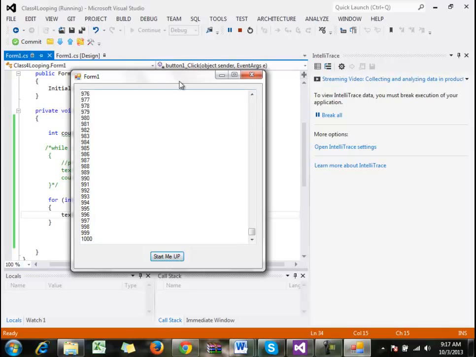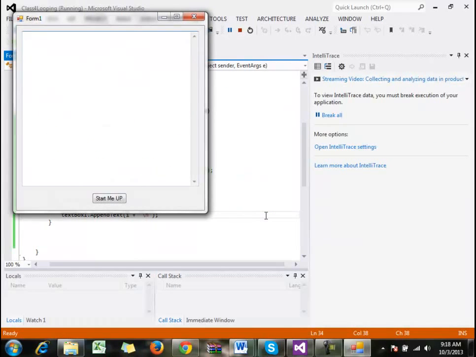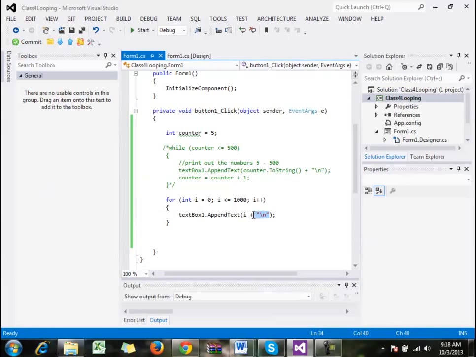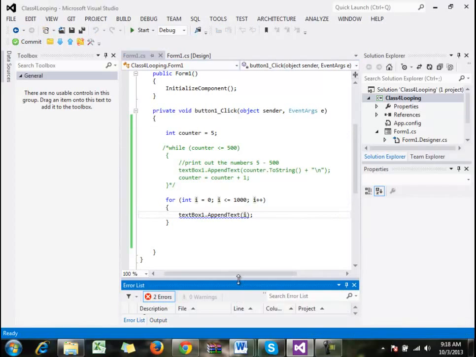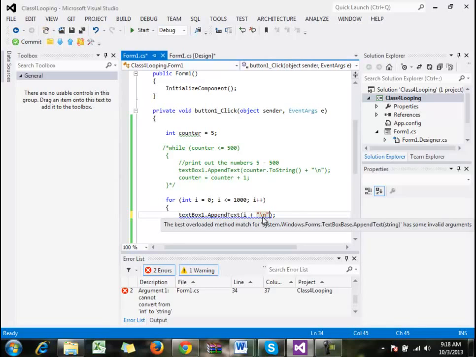What's the difference between converting the I to string or not? Well, append text is a method, and you need to give it a string. But if I didn't convert it to string, it still could work, because we're concatenating it with the n. I believe if we take away the n, it's not going to work. Let's try it. No, see? By concatenating it with a string, it's converting it to a string.